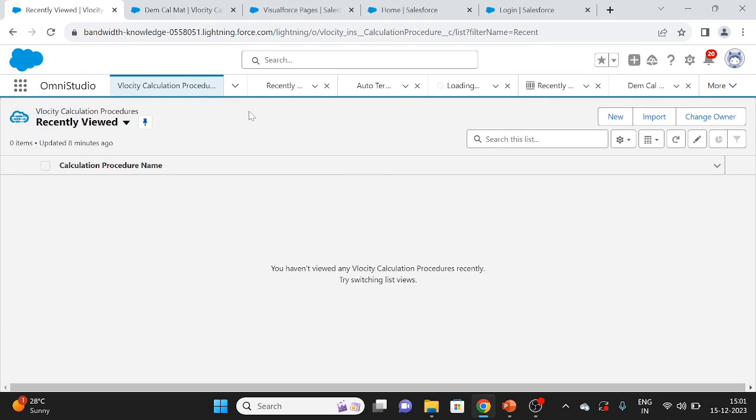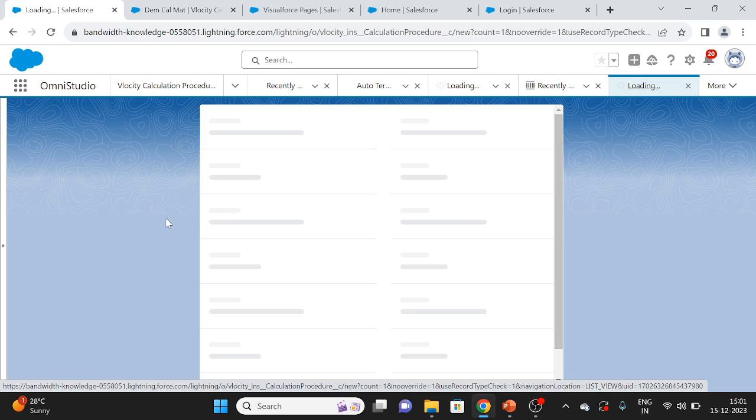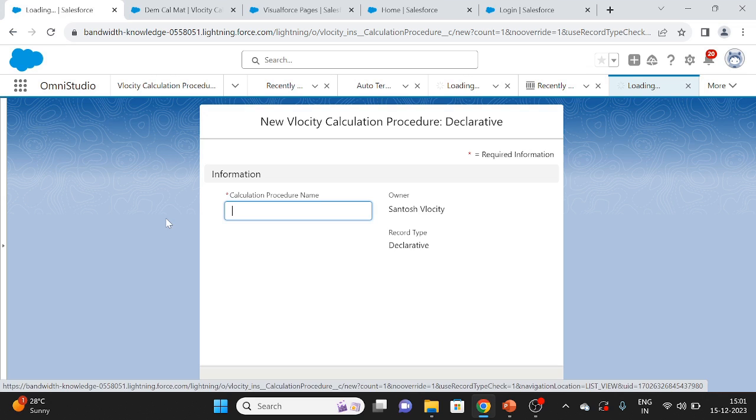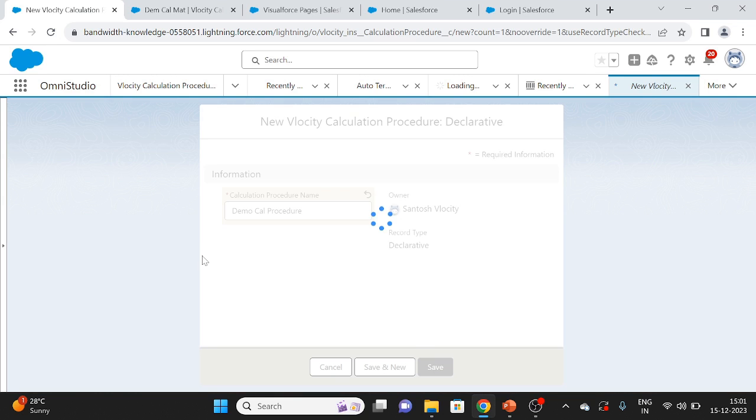Now, we can navigate to the calculation procedure by clicking here. And once we land on this list view page, then we can click on this new button. Here we can create the calculation procedure. Calculation procedure will contain a name. Let's say I'm giving demo calculation procedure. Then I will click on save. Now calculation procedure has saved.